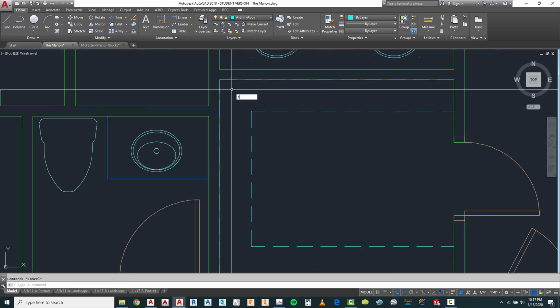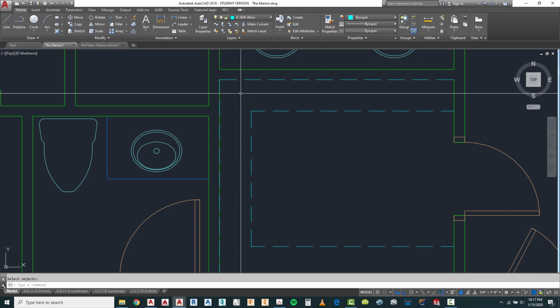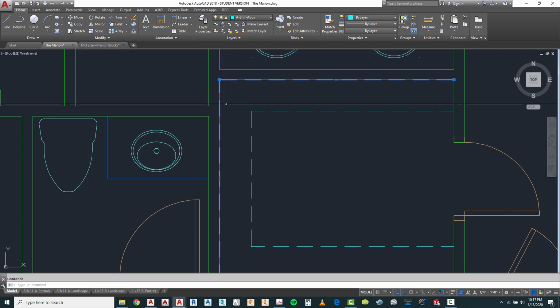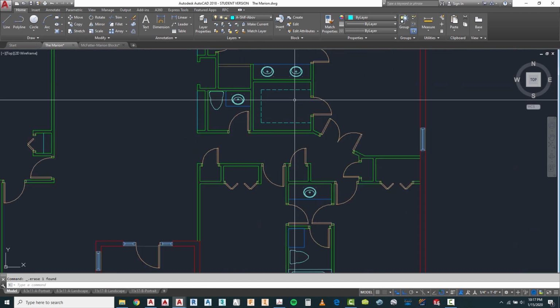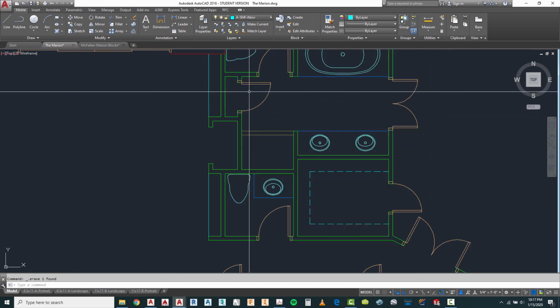Let's go ahead and erase the wall instead. I want to delete that. So that is for my walk-in closet.